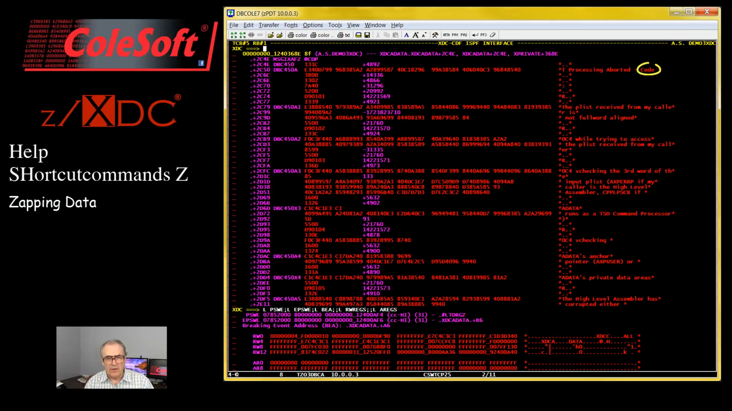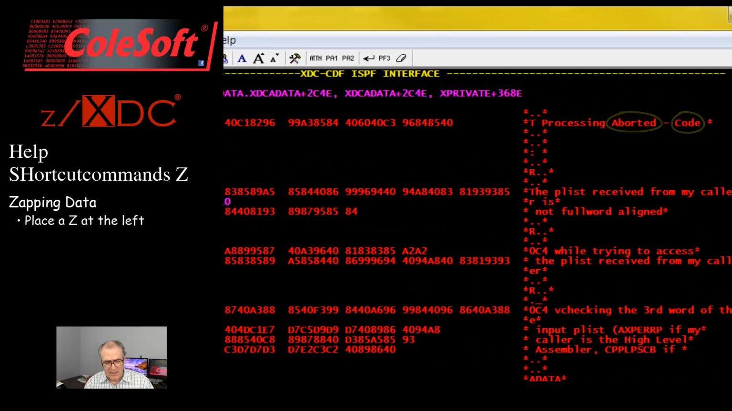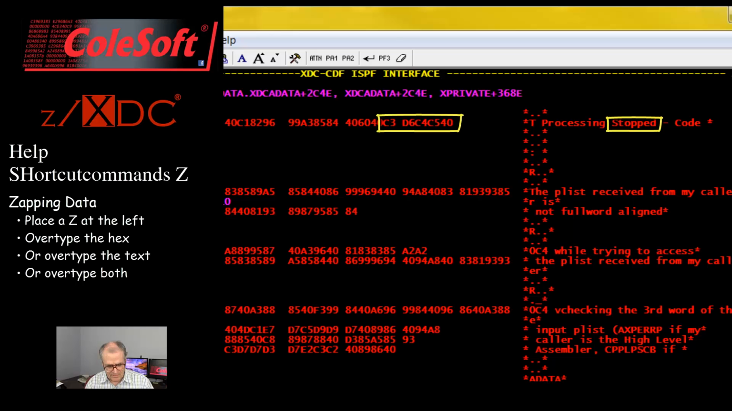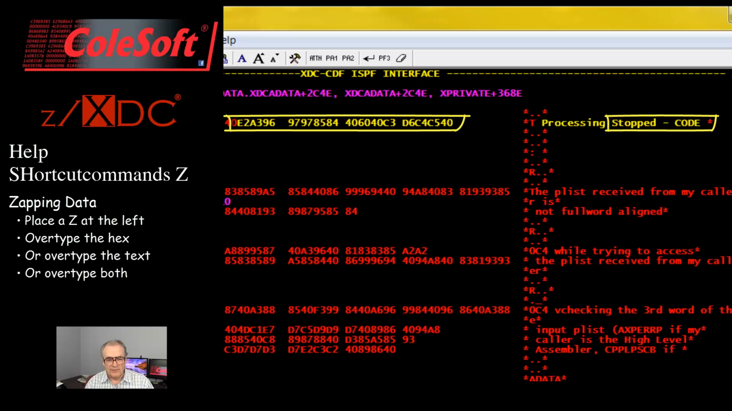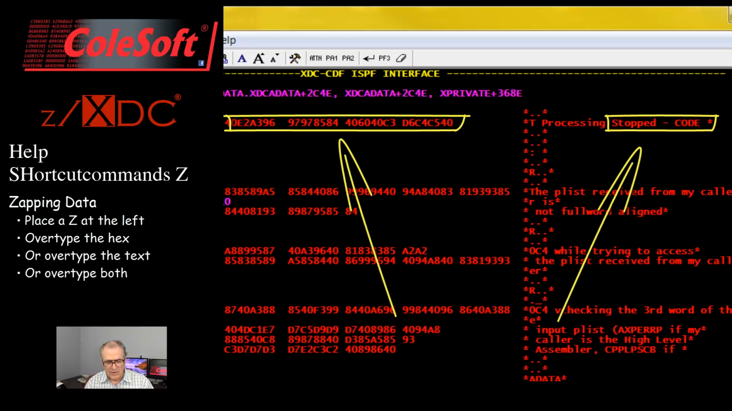I want to upcase a word here and maybe change another word over here. So again, I place a Z at the left, and now I can overtype either the hex or the text or both. When you press enter, the changes are stored. Note, in the event of a conflict between what you typed in the hex and what you typed on the characters, when you press enter, the hex wins.